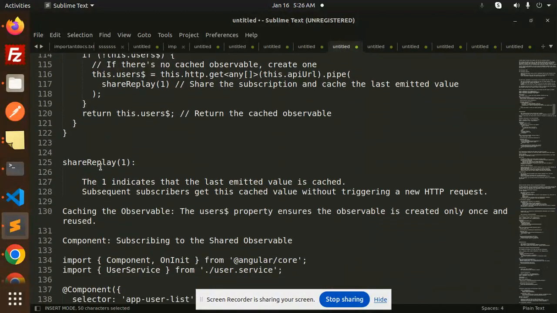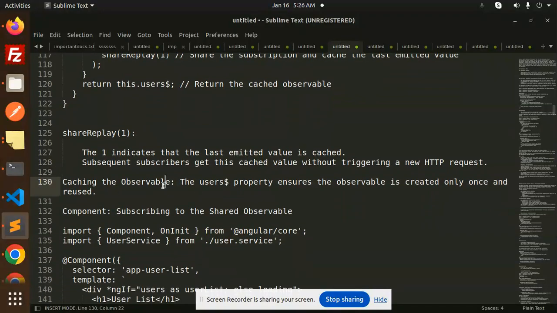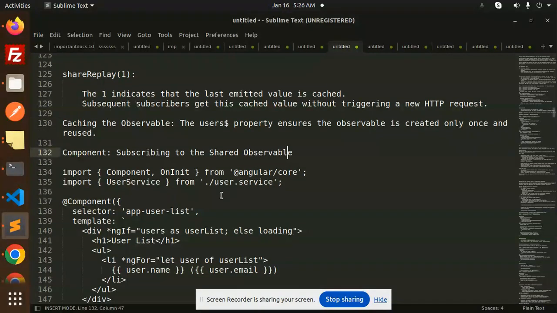Moving to the next, shareReplay(1) means the 1 indicates that the last emitted value is cached. Subsequent subscribers get this cached value without triggering a new HTTP request. Caching the observable: the users property ensures that the observable is created only once and reused. Component subscribing to the shared observable.